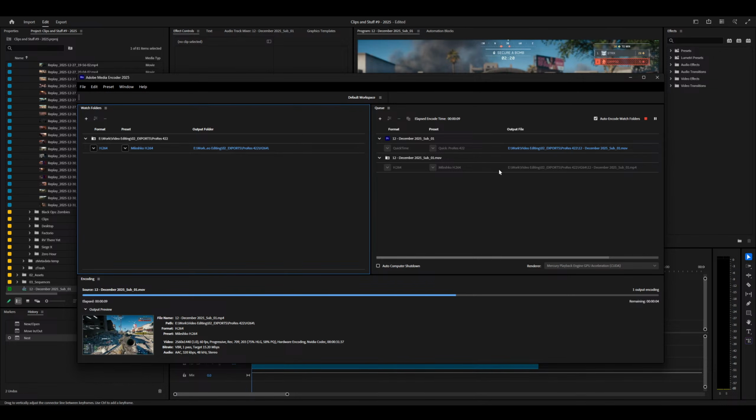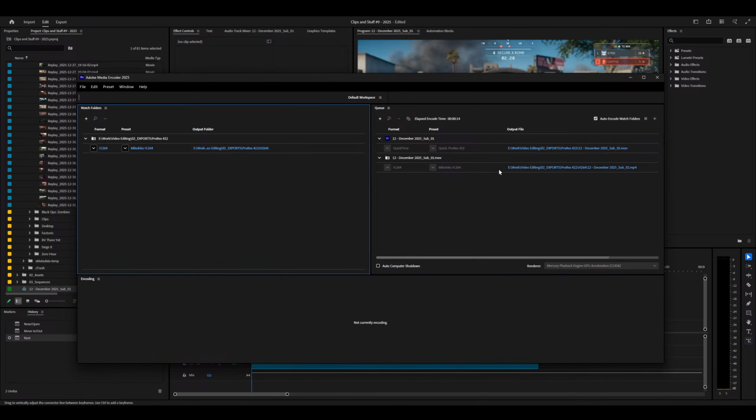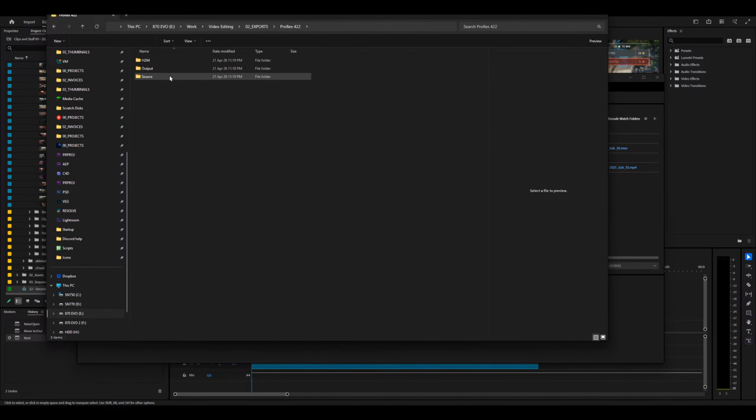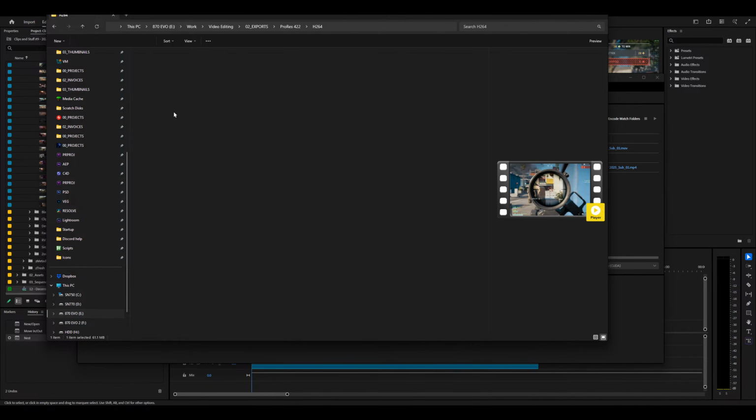So every file that I put in that folder will automatically get converted into something else. So if you go back into the exports folder, 42 output H264, where is it? Oh, there it is. I just had to refresh.